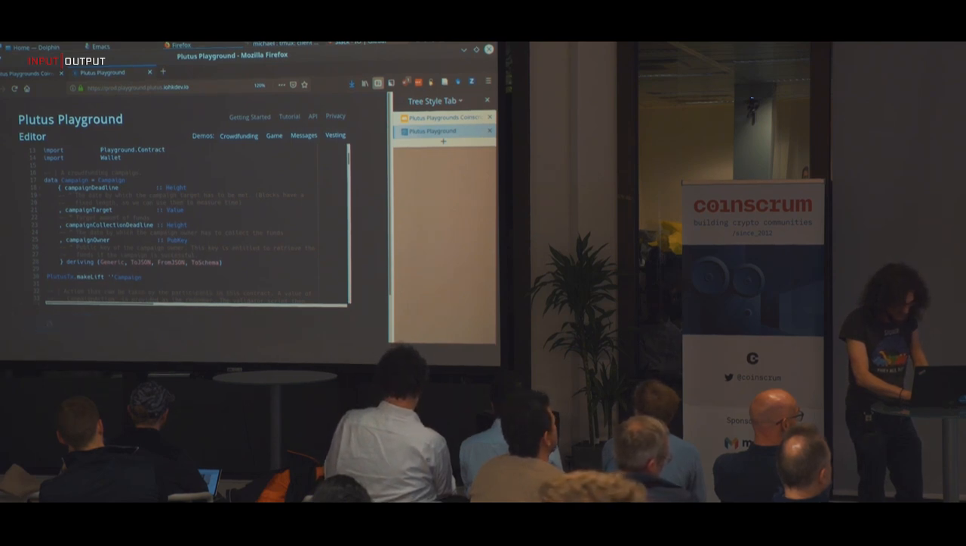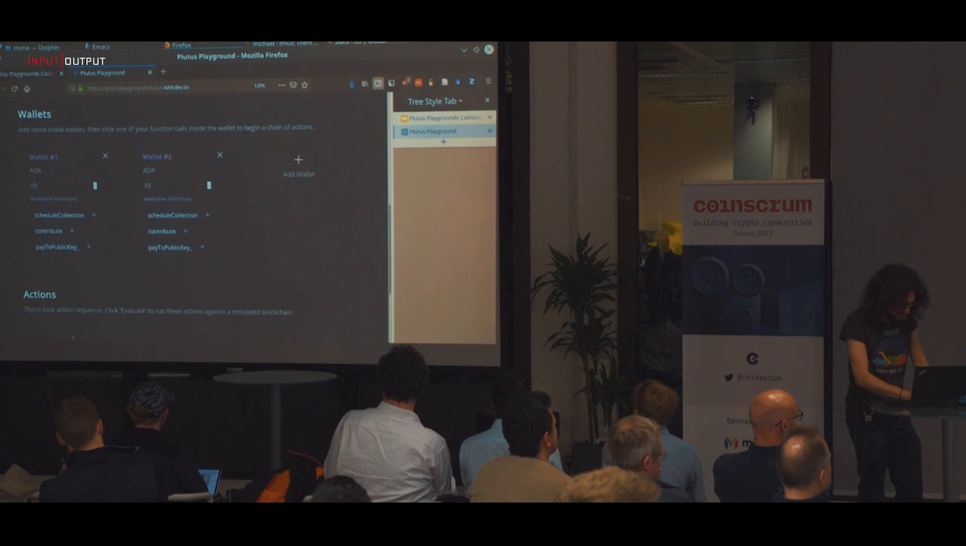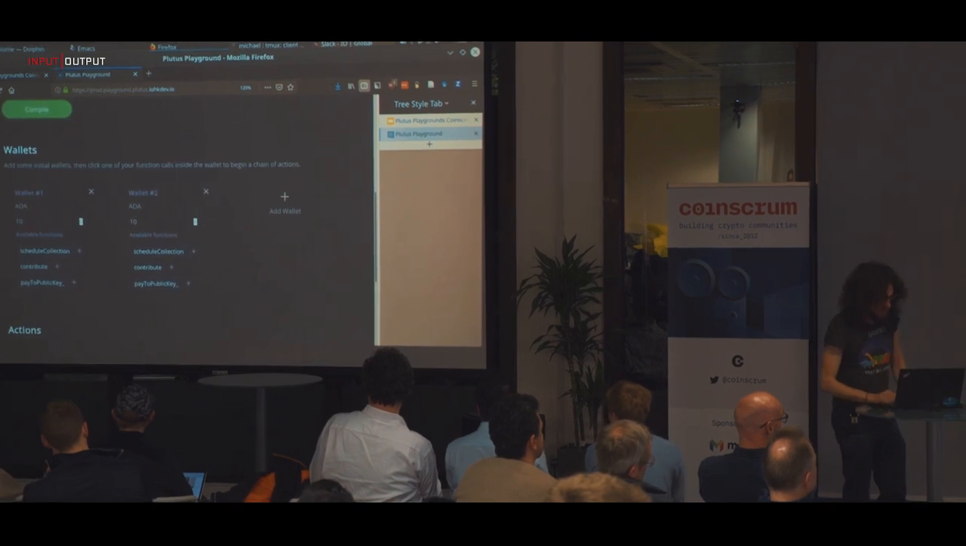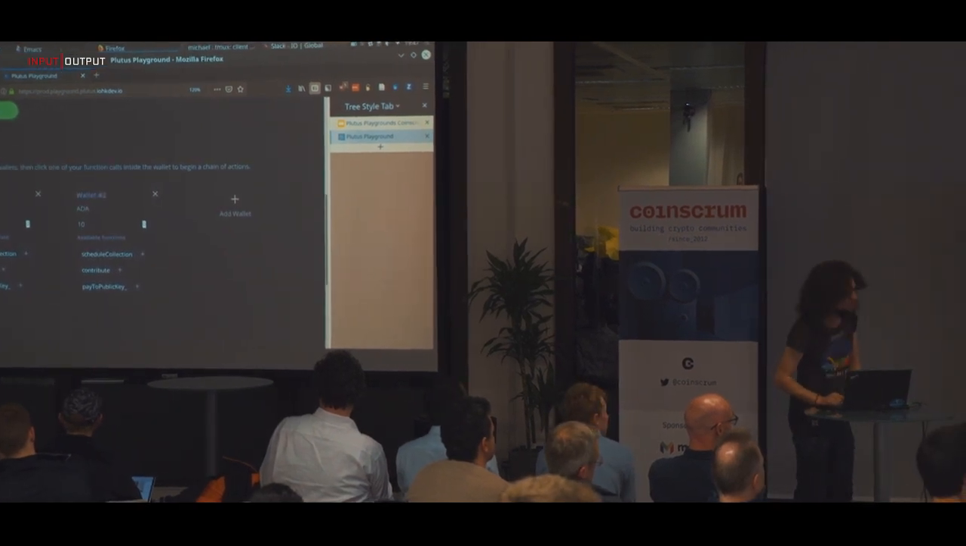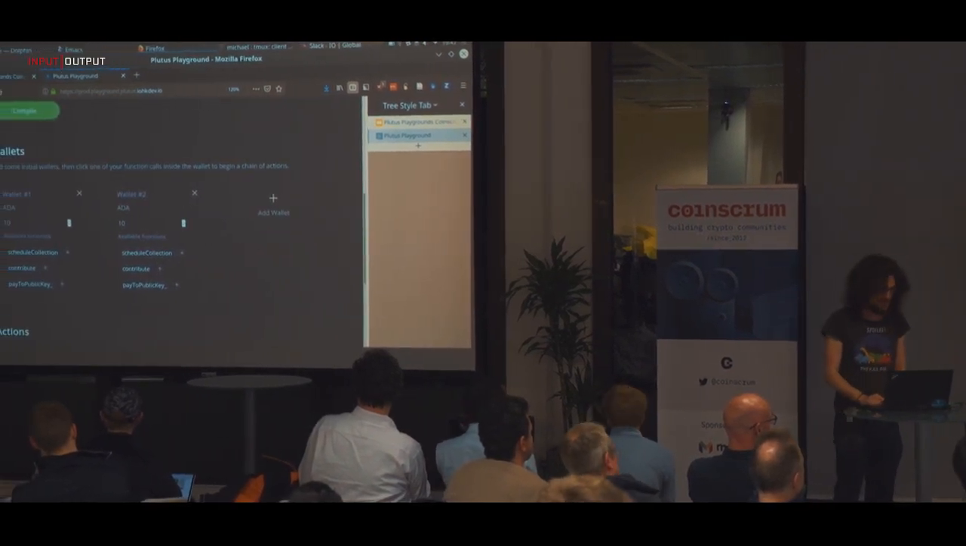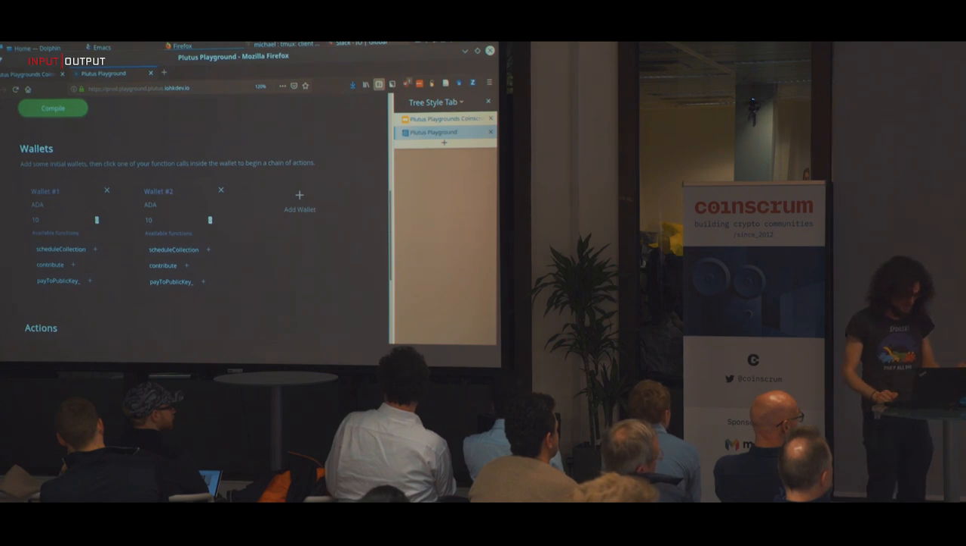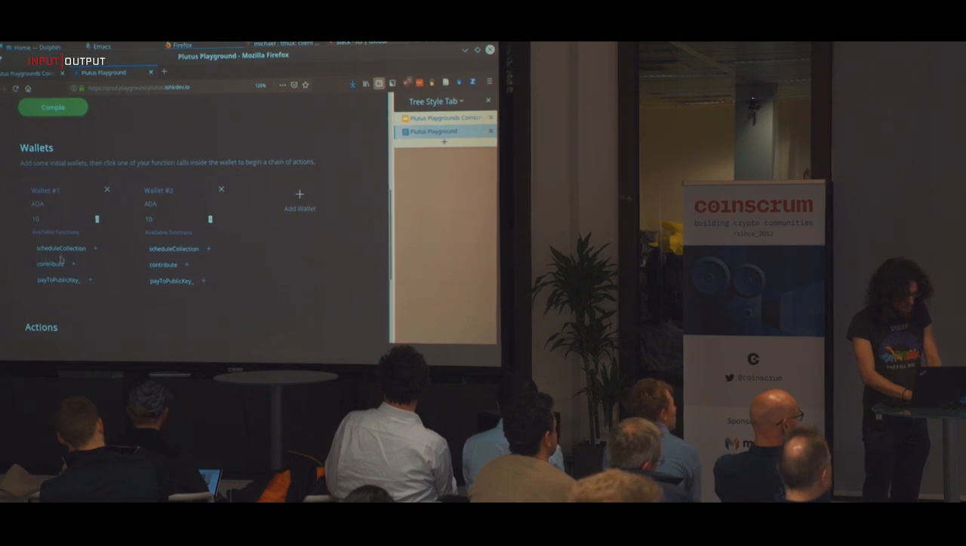Okay, so that's enough. And now I'm going to show you. So I compiled that. It's successfully compiled. Hooray! And we now have another little section. So this section here allows us to add some agents into this system. In our current parlance, an agent is identical with a wallet. So they're wallets, and they have some funds available to themselves. And they also have some actions they can take. And these are derived from the Haskell code, and I'll show you how that happens in a bit.